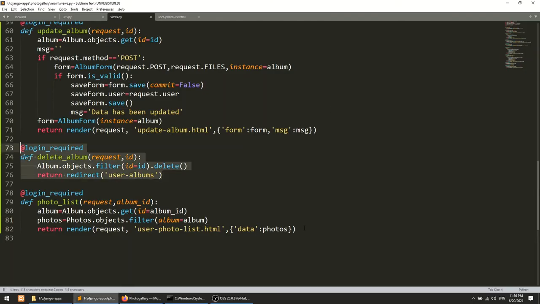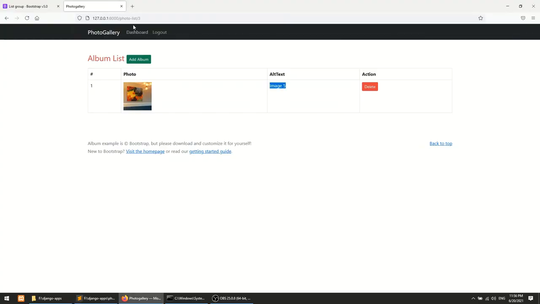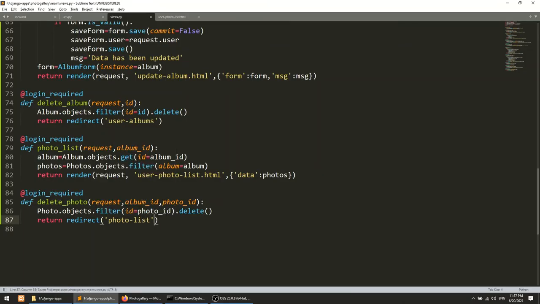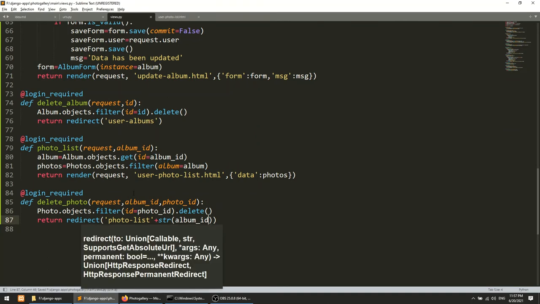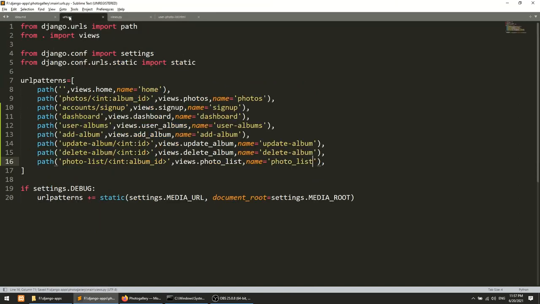So I will copy this and paste it here, and this will be delete photo, and this is request, and this is photo ID equal to this. Here we will pass the two things, album ID and photo ID. So we will delete the photo ID and we will redirect to the album. So what we will do here, photo list plus string, and this will be album ID. Okay, so when the photo is deleted, then we will redirect to the current page.